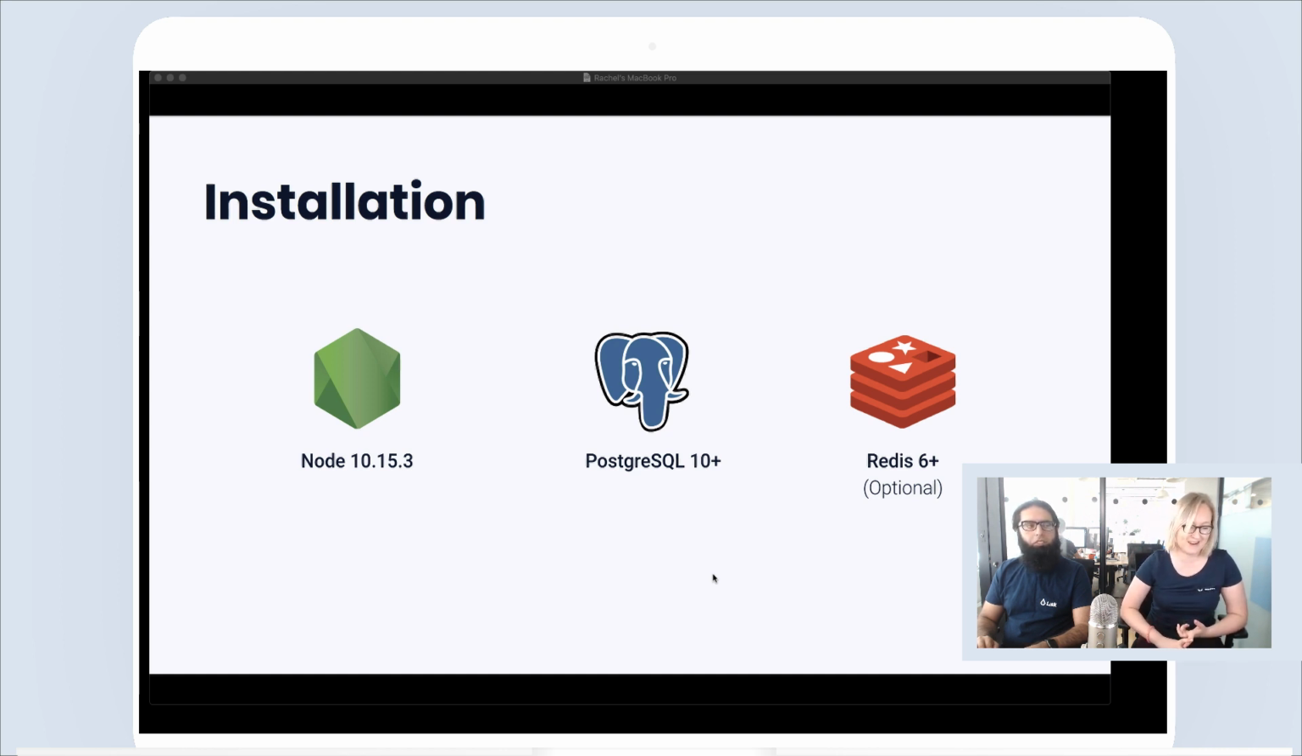So with our installation, we have a dependency on Node 10.15.3, and the other dependency we have is Postgres. And again, Postgres is a database that you're familiar with, you're probably working with day in, day out if you are a web developer. And then optionally, we also have Redis as a caching layer. We're not going to use that today, but you can use that to improve your performance through caching.